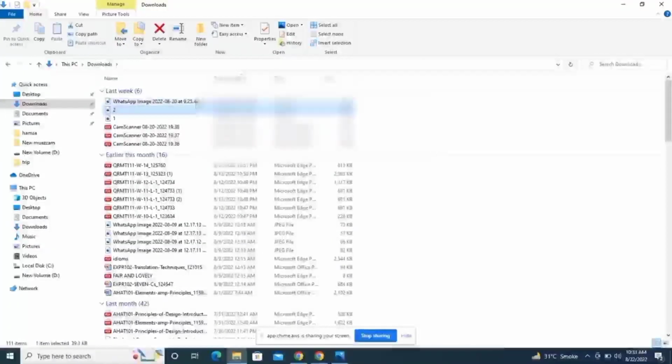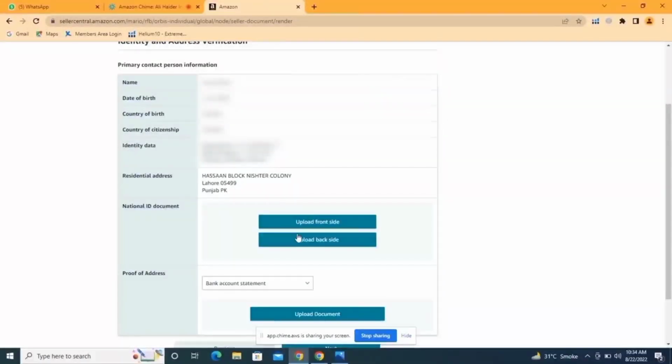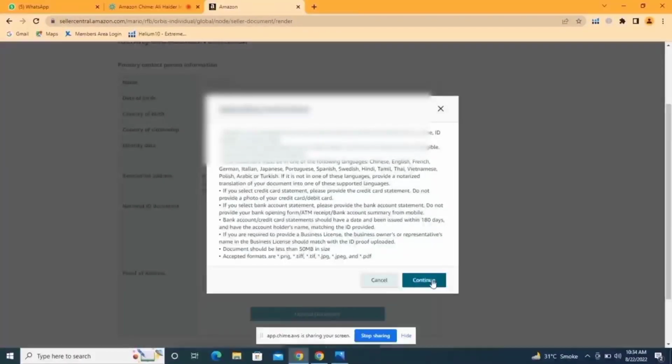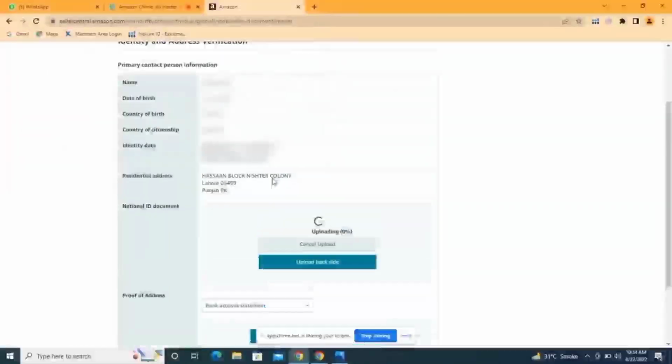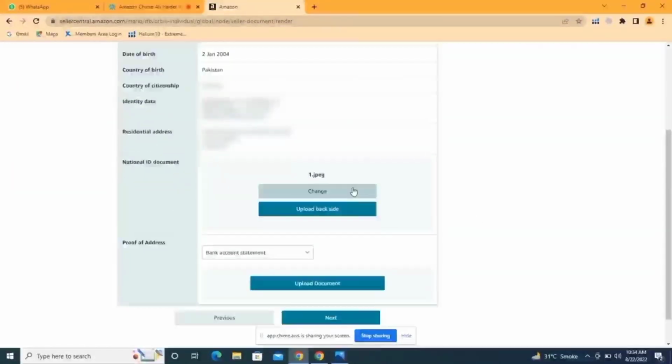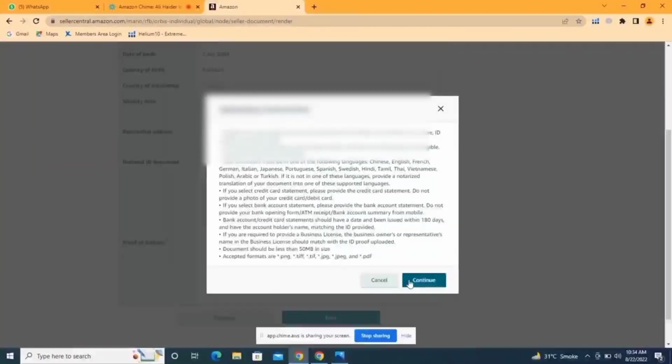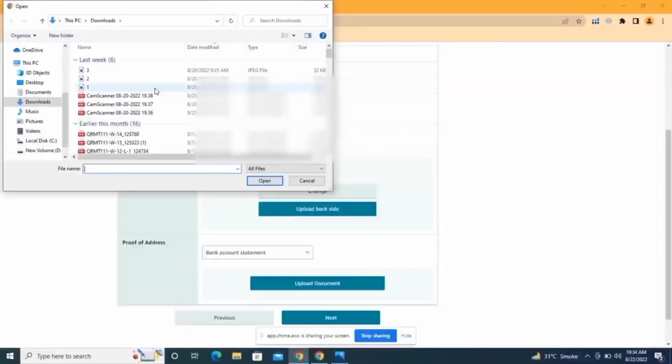You can also upload your electronic bank statement, but because I have a lot of experience in the creation of Amazon seller center accounts, mostly when we uploaded a bank statement with the bank stamp and signature, they just accept the document. So if you can get your bank statement from the bank with the stamp and signature, then it will be best. Okay, I have just uploaded the front image of my national ID. Now I will upload the back side of the image, and after that I will upload the bank statement.